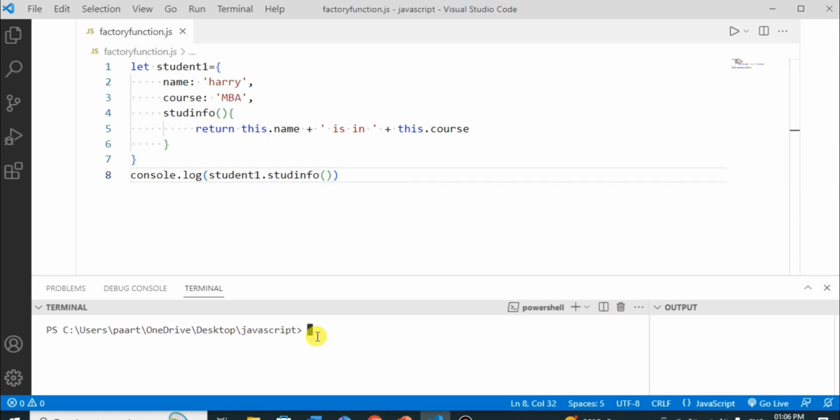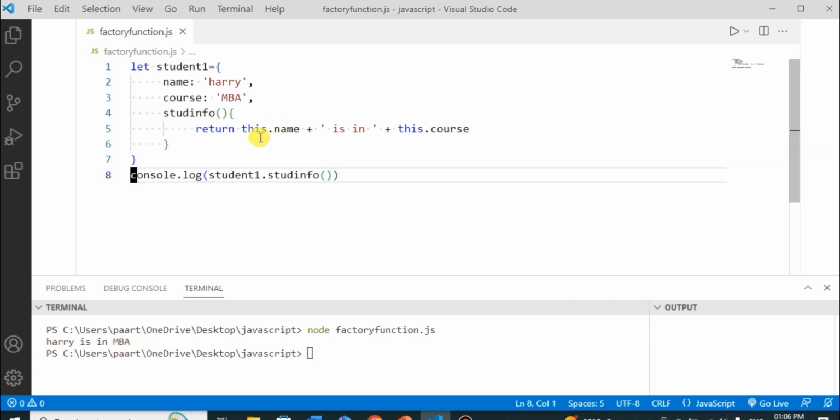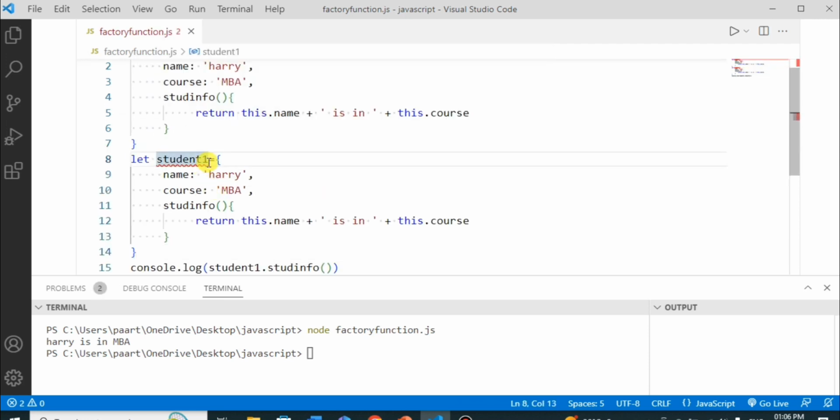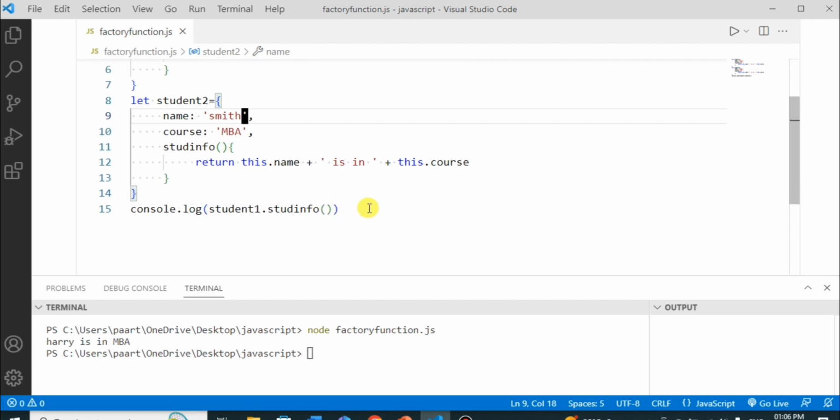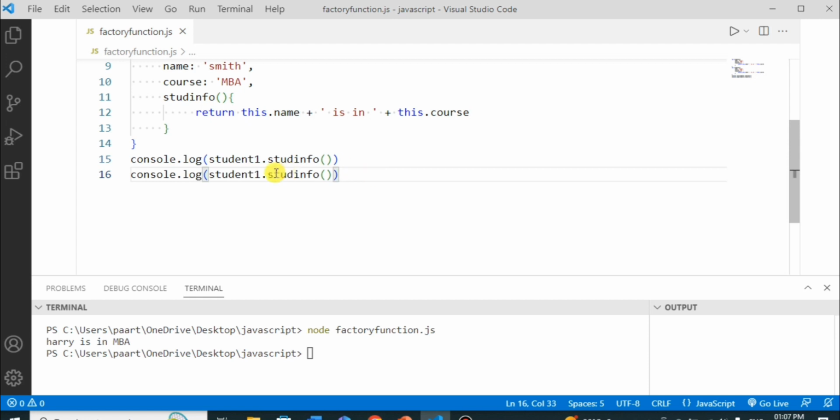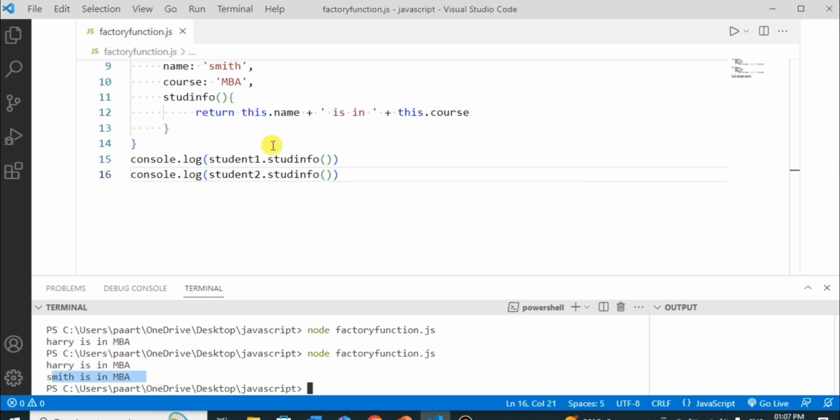and to see the output in the terminal window, I have to write node and then the file name .js, and on clicking the enter button we can see the output as Harry is in MBA. Now what happens if I need to add the information of one more student? Then what I will do, I'll copy this code and paste it over here and give this as student2. Suppose I'm taking this name as Smith, and to see the output I have to rewrite this as well, and here I will write 2, and to see the output over here, Smith is in MBA.